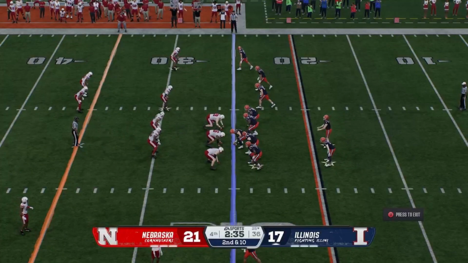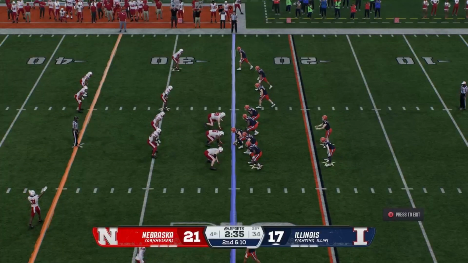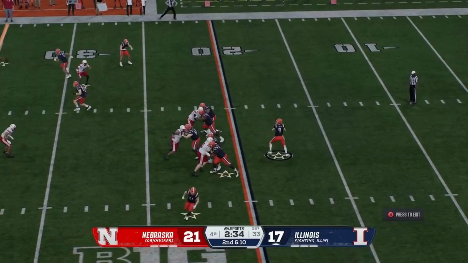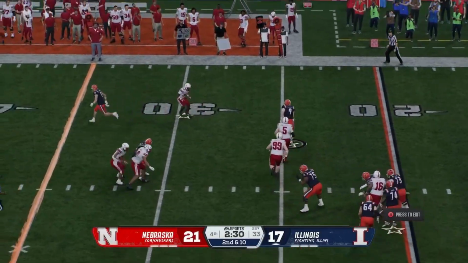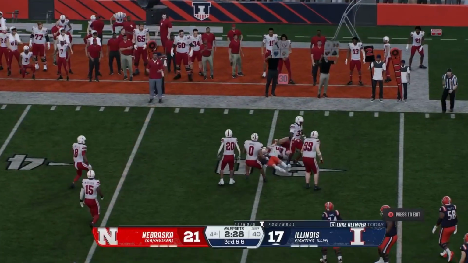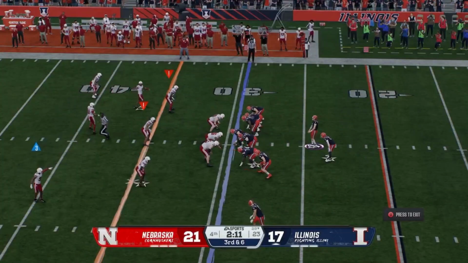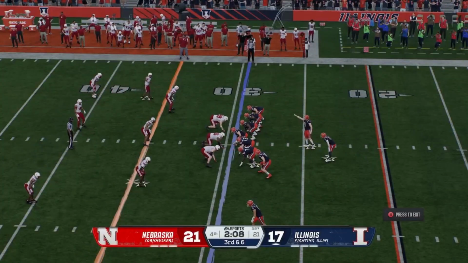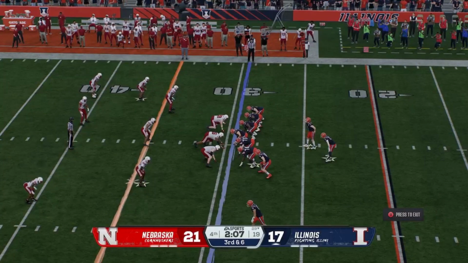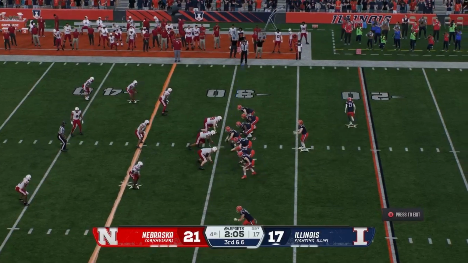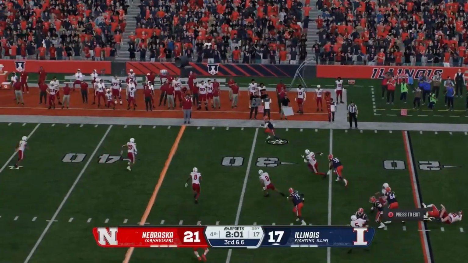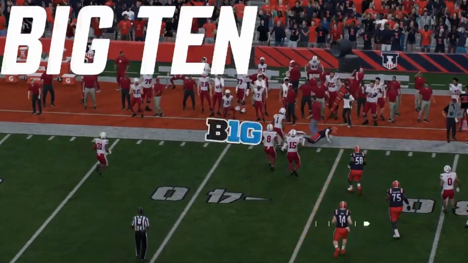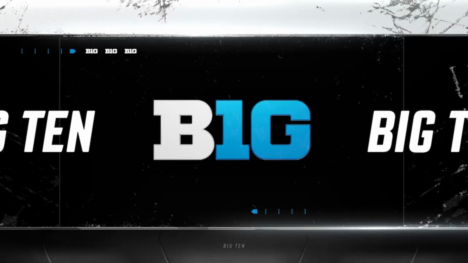Down by 4, 2 minutes 30 left in the game here. And Altmaier going to drop back, looking down the field, scrambling out of the pocket. He's going to run it. He's going to pick up 5. And Altmaier dropping back, 3rd down and 6, taking the check down to Lafferty, and Lafferty gets the first down. They're staying alive at the 2-minute warning.